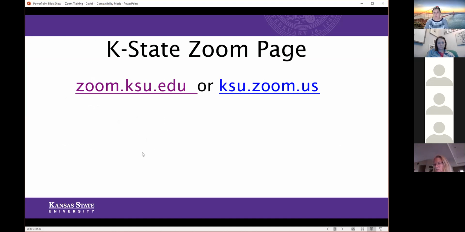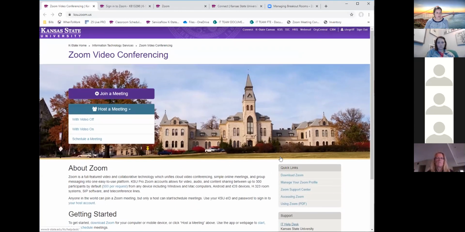Moving on, I wanted to point out our Zoom branding page. So let me go ahead and switch to the website that I have pulled up here. All K-State Zoom information can be found on this page. To get there, it's either ksu.zoom.us, or you can just type in zoom.ksu.edu and it will redirect you to this page.